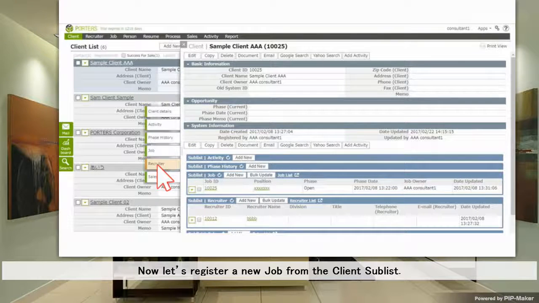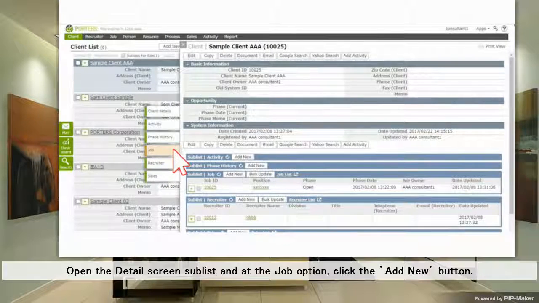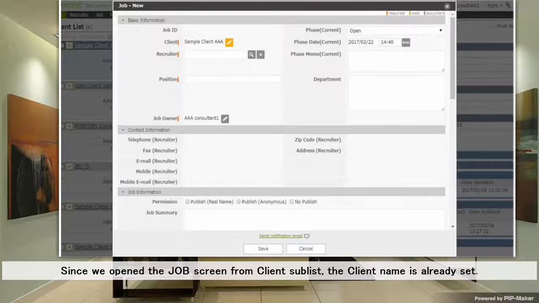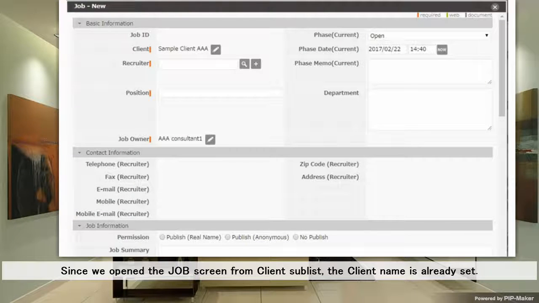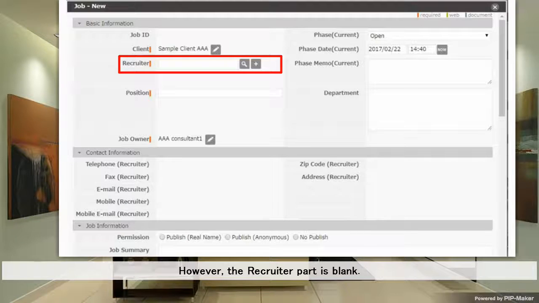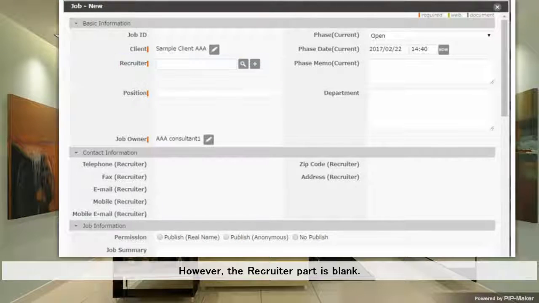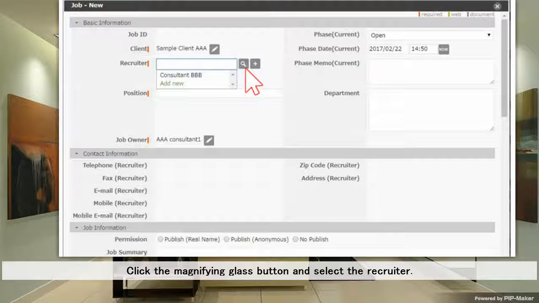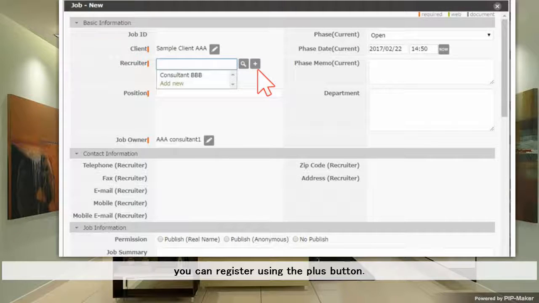Now let's register a new job from the client sublist. Open the details screen sublist and at the job option, click the Add New button. Since we opened the job screen from client sublist, the client name is already set. However, the recruiter part is blank. Click the magnifying glass button and select the recruiter. If the new recruiter is not yet registered, you can register using the plus button.